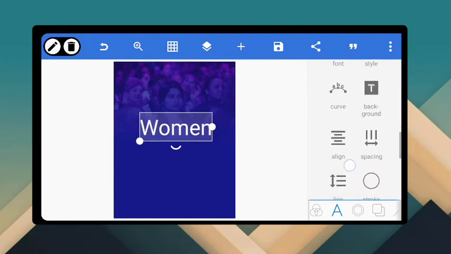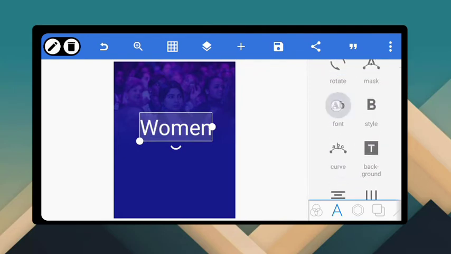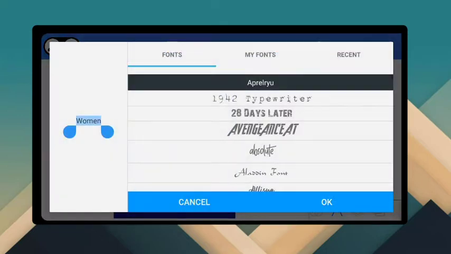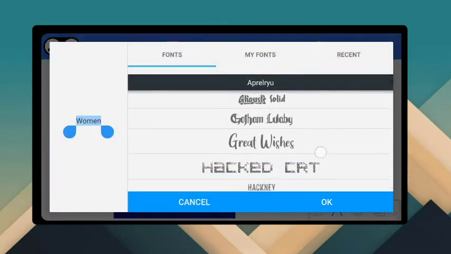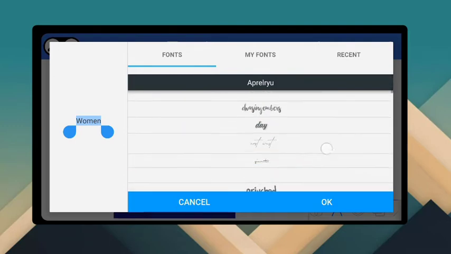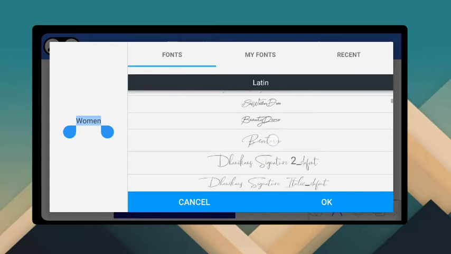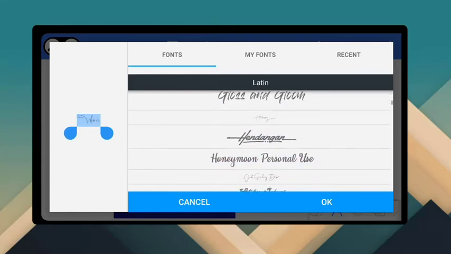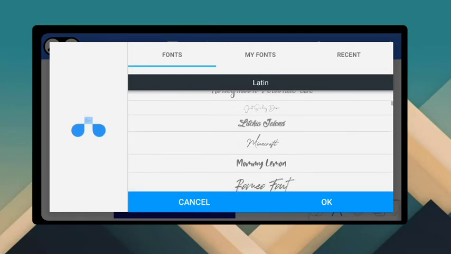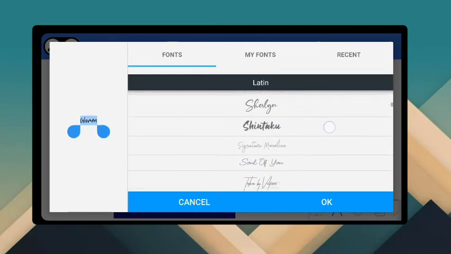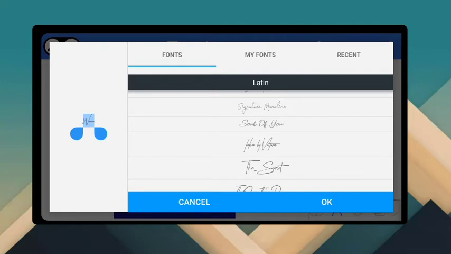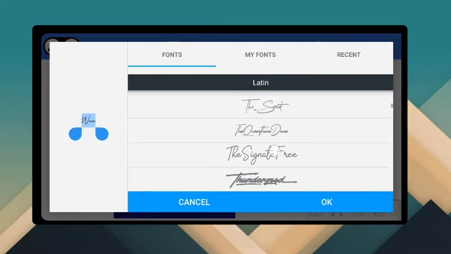Now let's go for font. You just scroll down on your icon palette here and click on font. Now for this to be beautiful, I want to make use of a signature font. You can see a lot of signature fonts right here, so you can make use of any one that you feel is good for your design. Let me just go for something that I feel would be good.